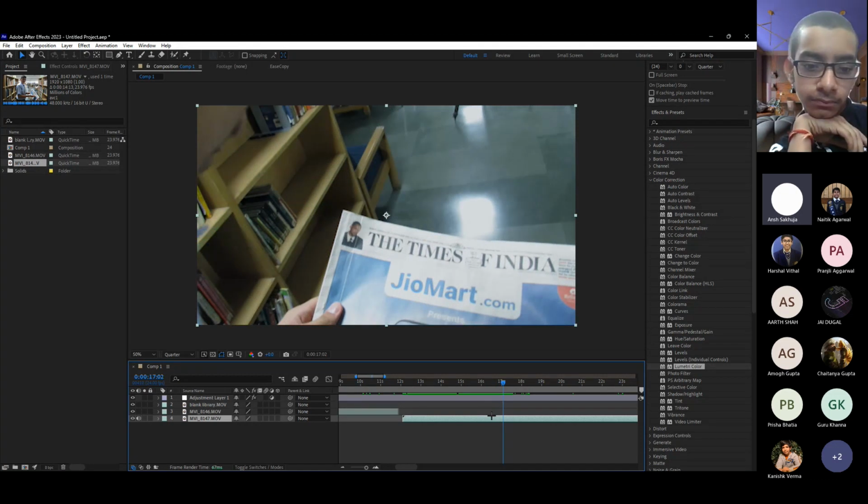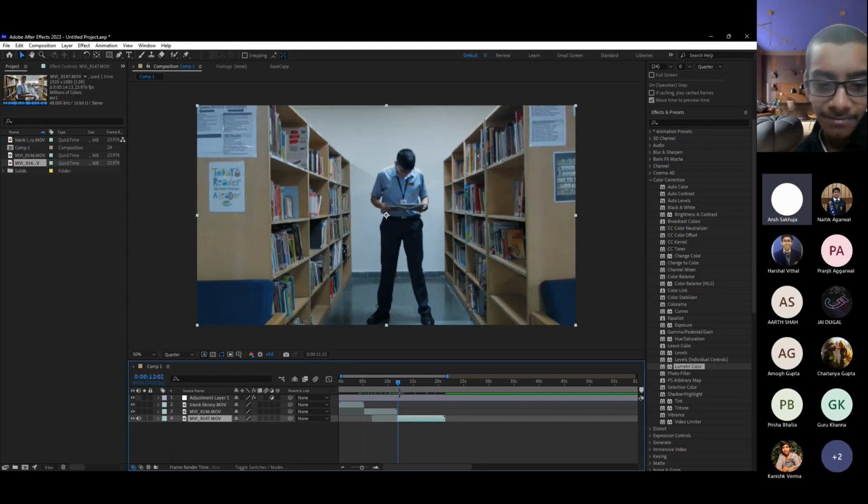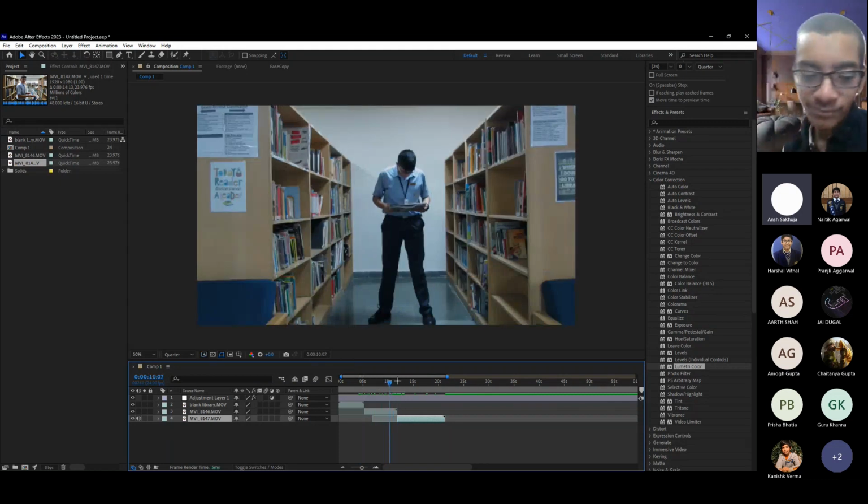I'll click on Alt. I'll click on the left arrow, left square bracket, and I can delete this part. I can add it here. Yeah. So now we have, I can just run through it.